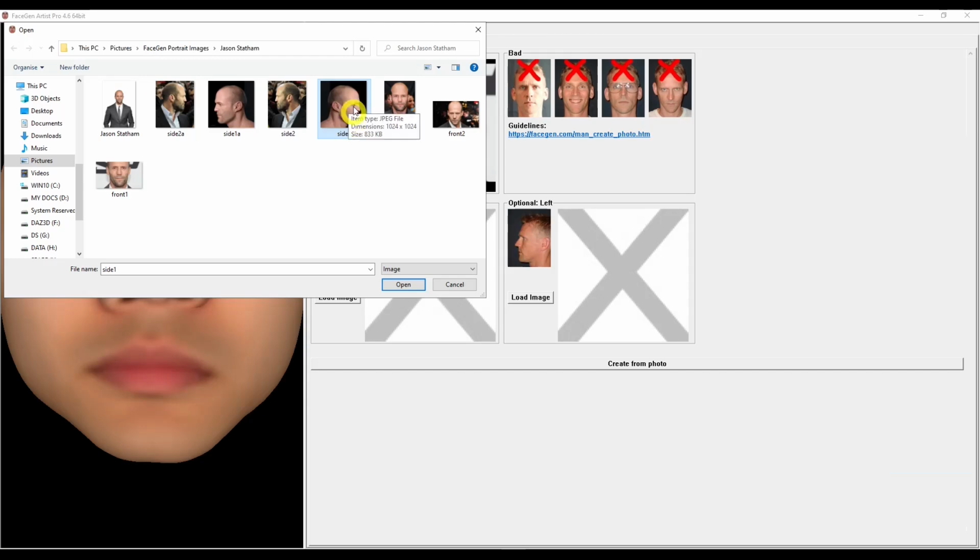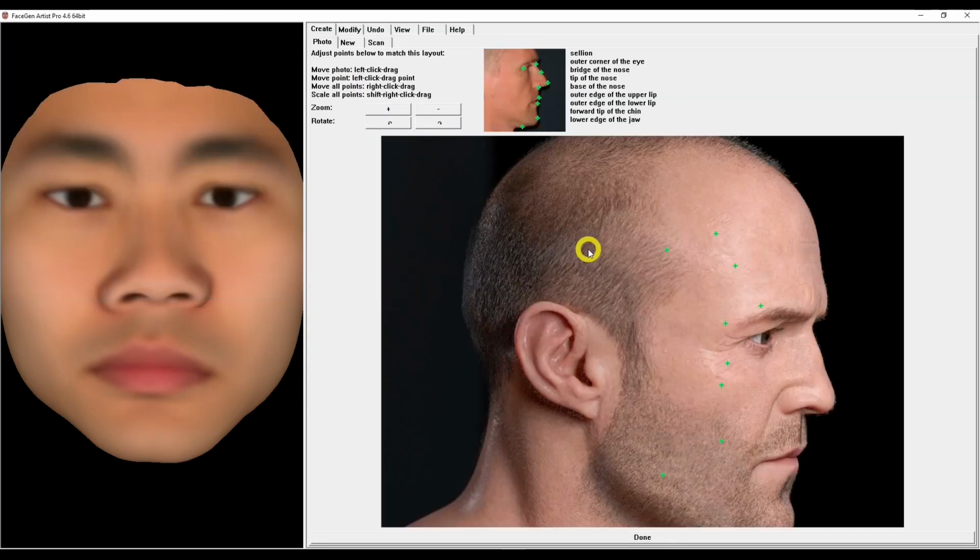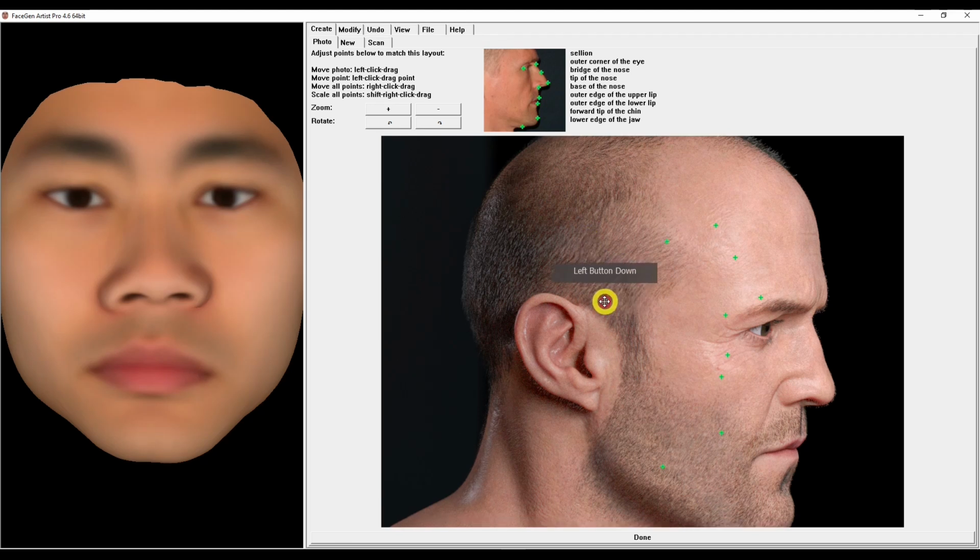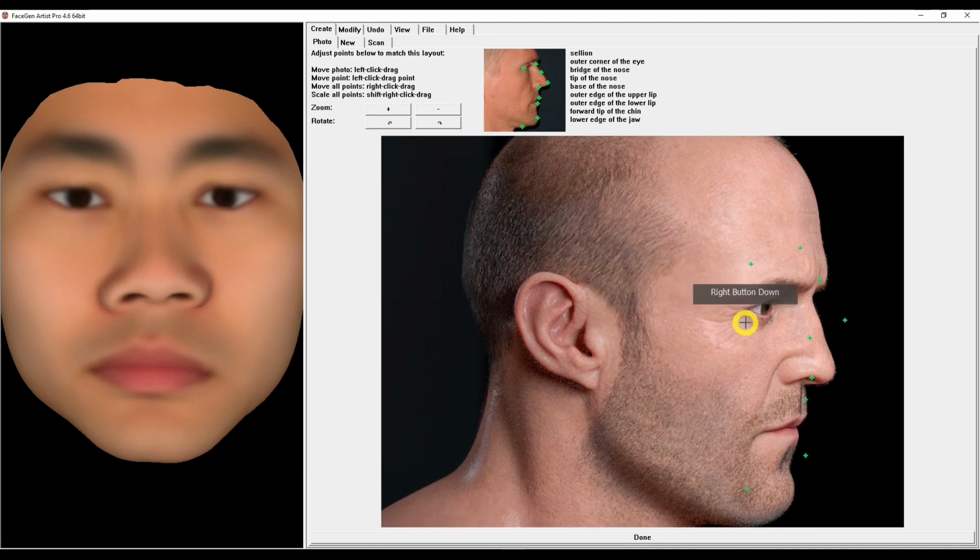So let's go back into FaceGen here. I'm going to use this one here. And again, we're given a similar screen here. However, there are a lot more points here and it looks very busy and very intimidating. I assure you again, it is not intimidating. I'm going to show you where to put these points. So let me just drag these down here with the right mouse button. Okay, so the first one we want to do is the sellion. Now the sellion is roughly the point where the nose meets the forehead.